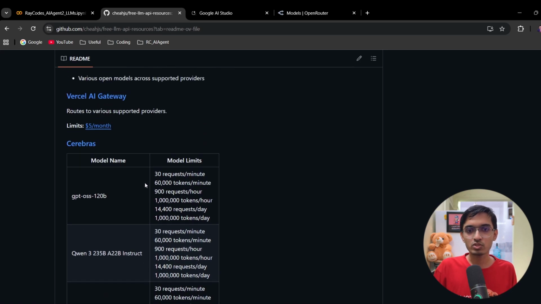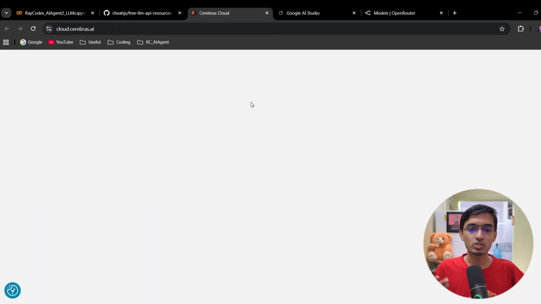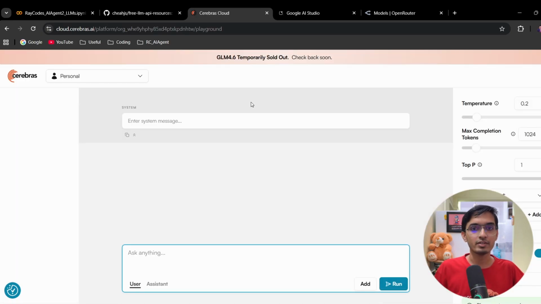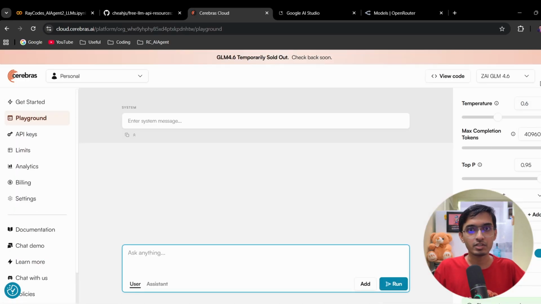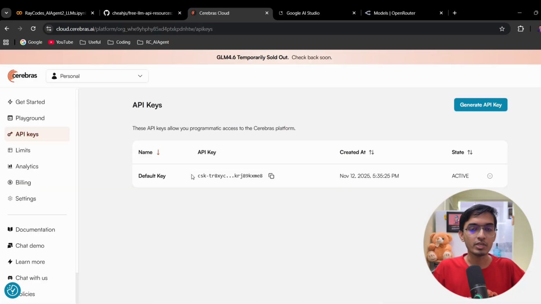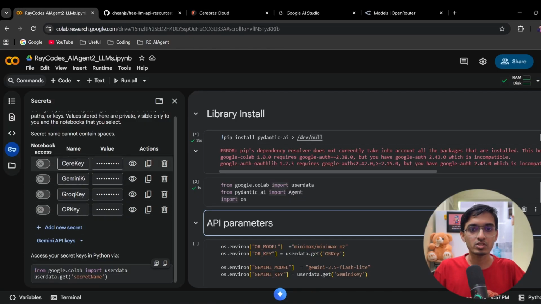I have explored some of these. The most useful I have found is Cerebras. Again, if we go to this site, you will see an option to create an account and get the API key. I have created an account here, and in the API keys section I have already generated an API key. I will copy this API key here and paste it as the value.